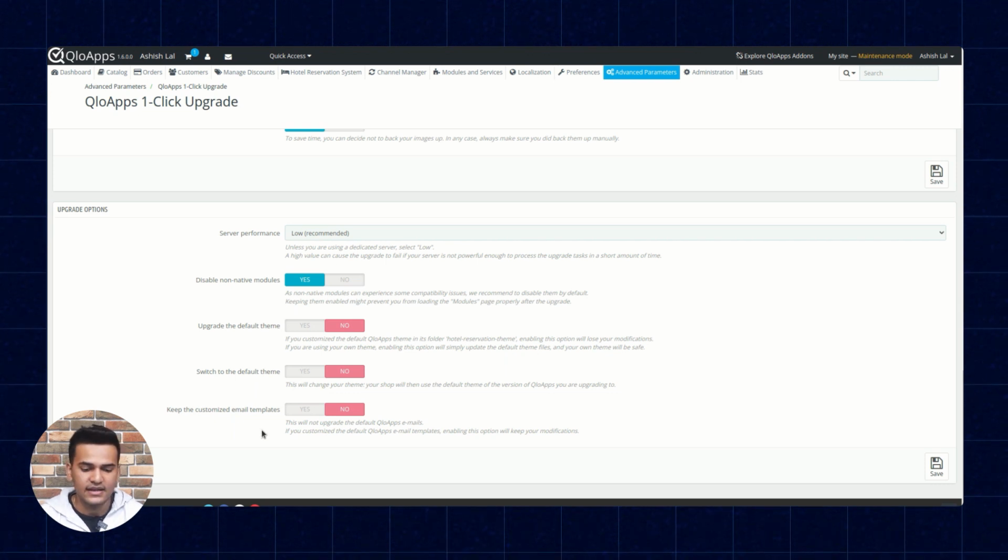The next one and the last one is keep the customized email templates. If you have customized your email templates for the Qlo application, by using this option, you can keep those customized templates intact after the upgrade. This will not upgrade the default Qlo apps email template. If you customize the default Qlo apps email template, enabling this option will keep your modifications intact, hence no changes will be needed in the email templates.